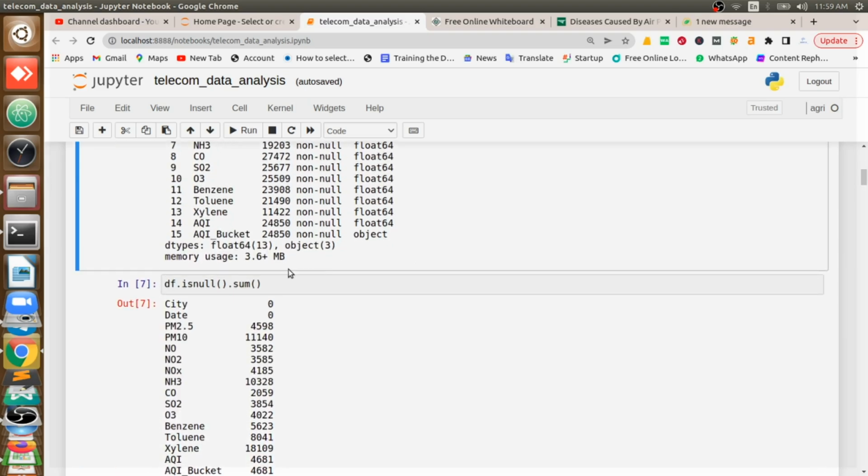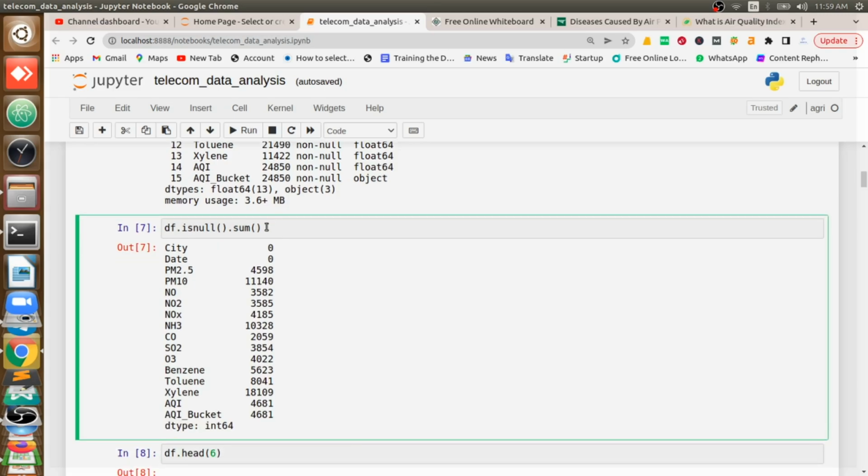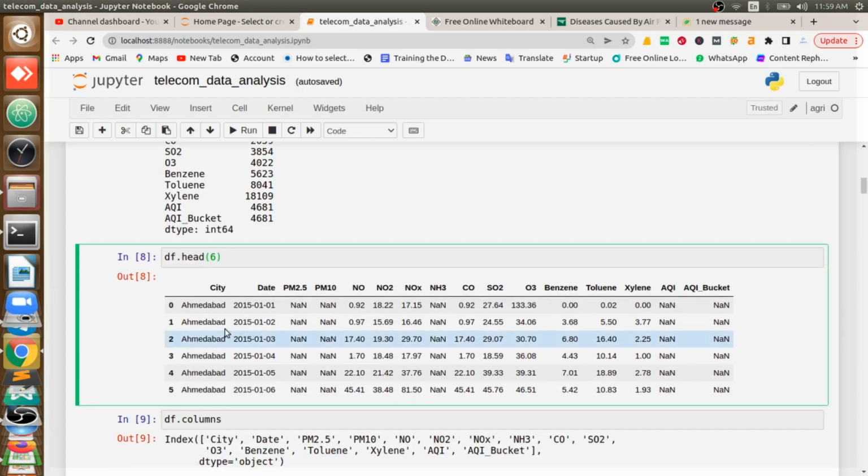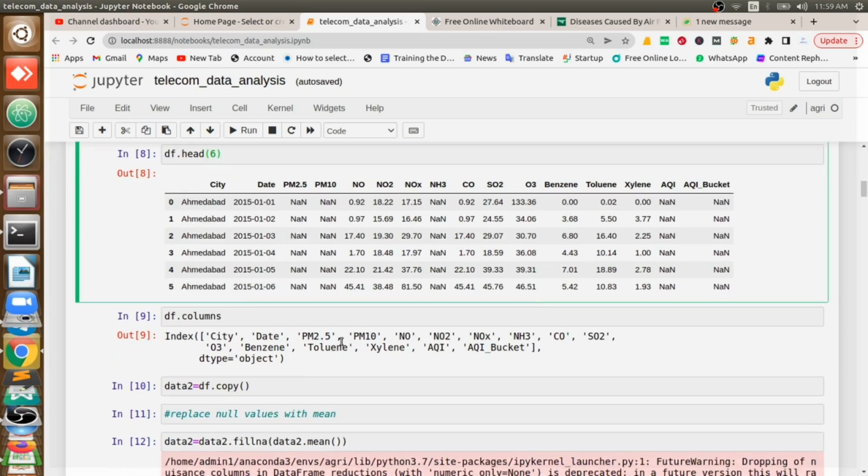So we'll see that. And now I will check isnull().sum(). What does this mean? It will give me the empty values in each particular column. In PM 2.5 there are 4,598 values missing. In PM 10, 11,190. In xylene there are 18,109 values missing. How we will solve this problem of missing values, what techniques there are and what steps we use to do that, we will see. And then I go for df.head(), that is I'm just displaying some top values.